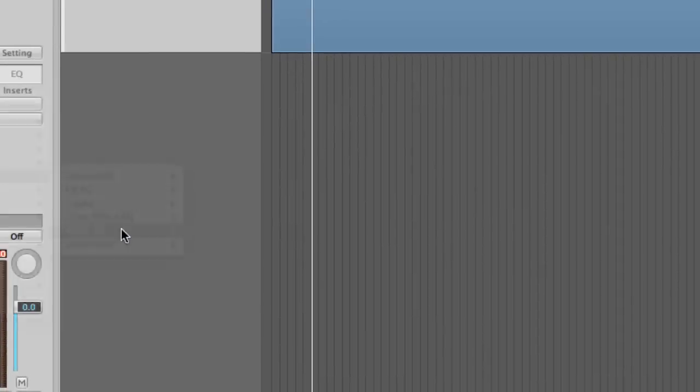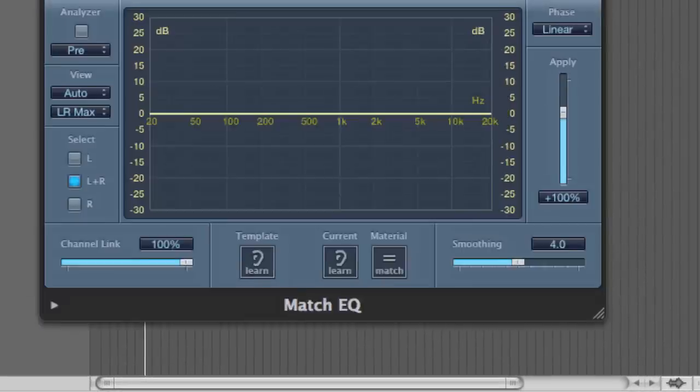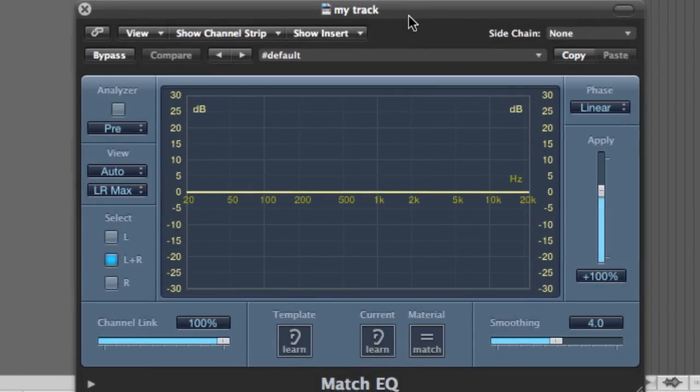Instead of explaining all of the parameters on this plugin in this tutorial, I will just show you how it can be used. If you want to know more about the parameters, then look out for part 2, because I will do a separate tutorial where I go through the parameters in a bit more detail. Right, let's continue. We have our Match EQ loaded onto our track with our tune on it. Let's just have a very quick listen to the track we have here.